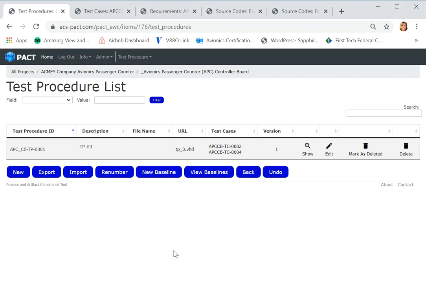So the main thing is that the test cases describe how you test the requirements and they link to requirements. Test procedures describe how you execute or actually link to the files that execute the test cases. So all of that is going to be captured and documented and reviewed, and we'll take a look at reviews in an upcoming demonstration.